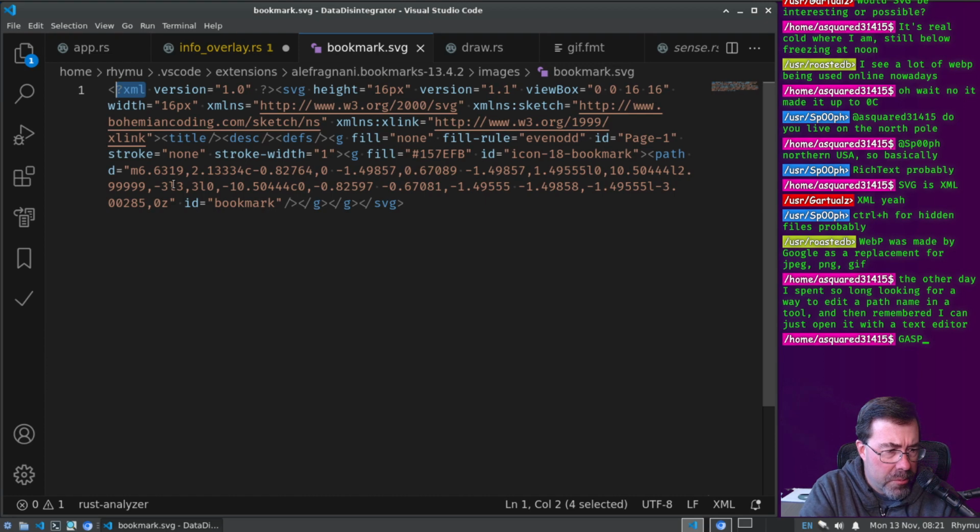WebP is made by Google as a replacement for JPEG, PNG, GIF. Okay. The day you spent looking for a way to edit a path, name a tool, and then remember you can just open it with a text editor. Yeah.